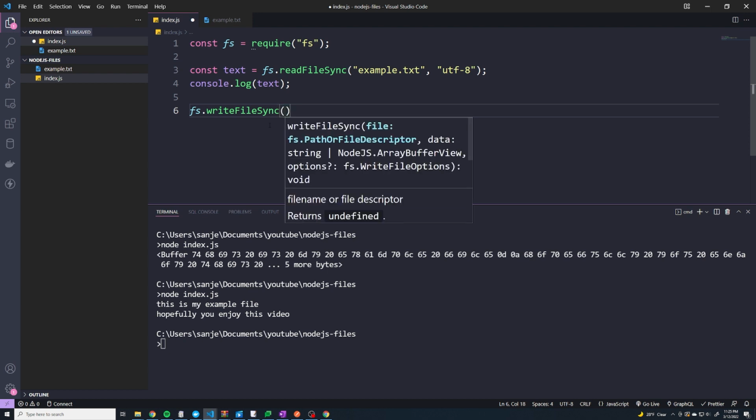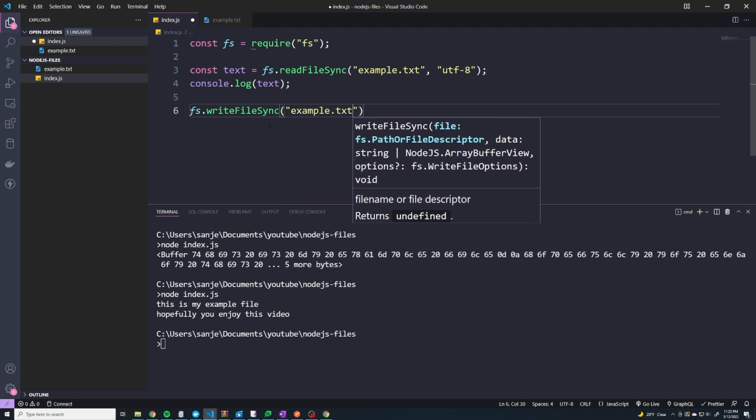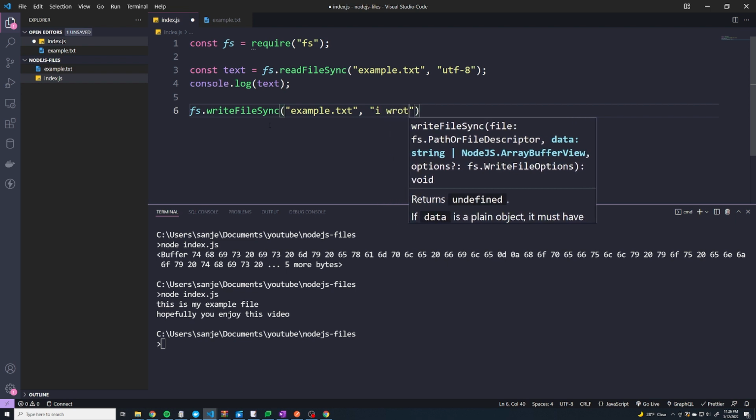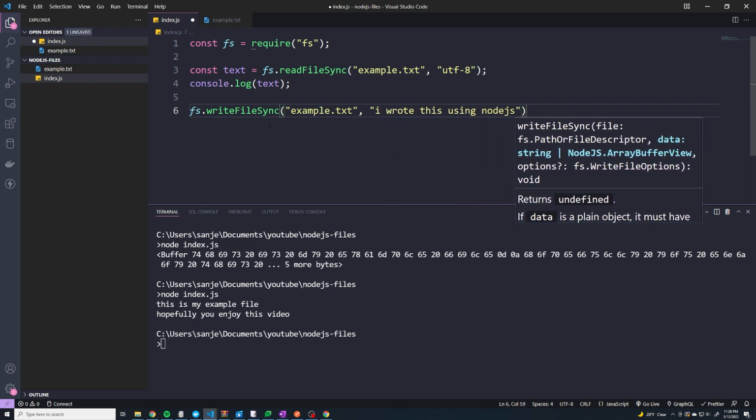There's going to be a couple of different options that we have to pass in. The first thing that we have to do is provide the path to the file that we want to write to. So once again, I'm going to provide example.txt. The second one is going to be the data that you want to write. So I'll just put in some random text. I'll say, I wrote this using Node.js.